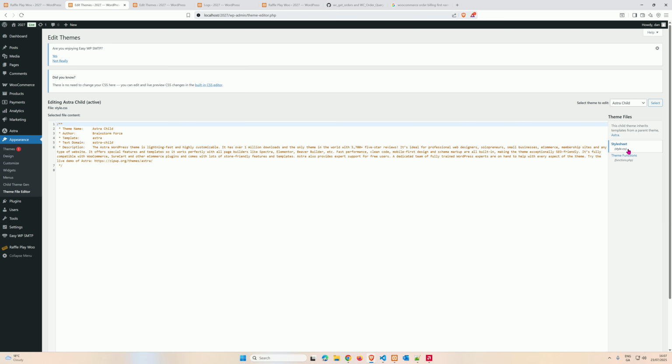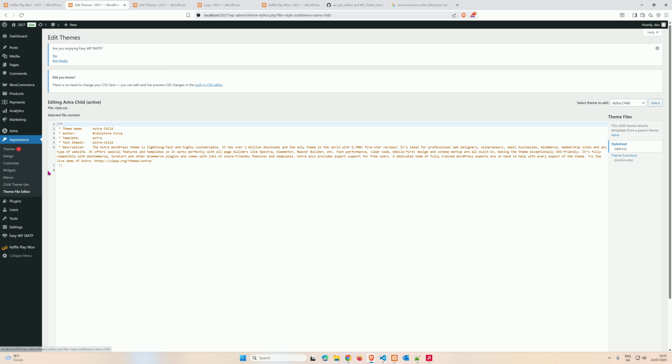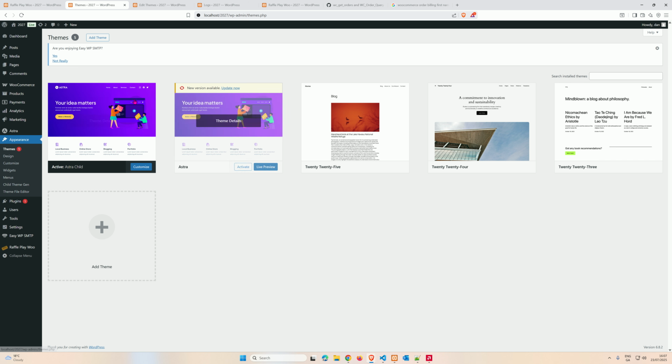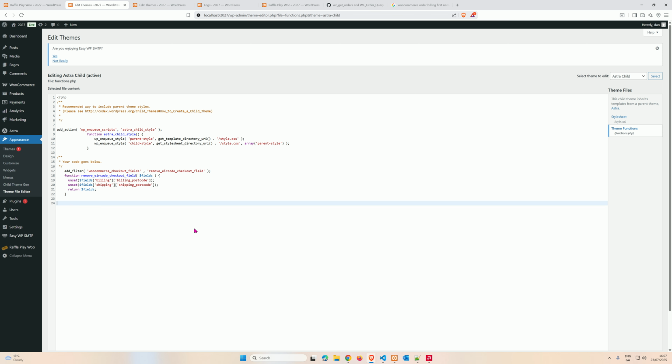If you don't have a theme file editor and you don't have a child theme, I suggest you go and get a child theme. You go to plugins, you go into add new plugins, and you add this thing here, child theme generator. You create a child theme, you go to appearance, and after you created it, you activate it. So this is my main theme, and this is my child theme. Always have a child theme, right? So in here, I'm going to do a bit of coding.